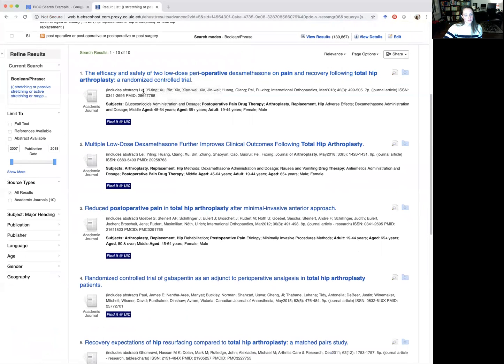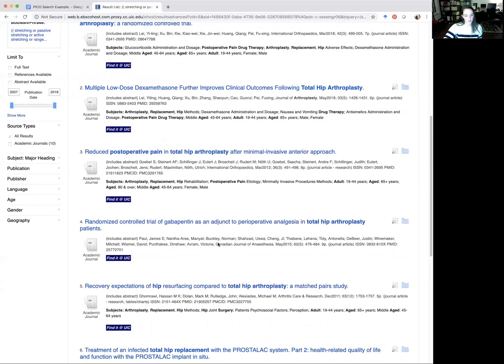Efficacy and safety of two low-dose perioperative dexamethasone on pain and recovery following total hip replacement. Low-dose dexamethasone and hip replacement reduced perioperative pain, all of these things.